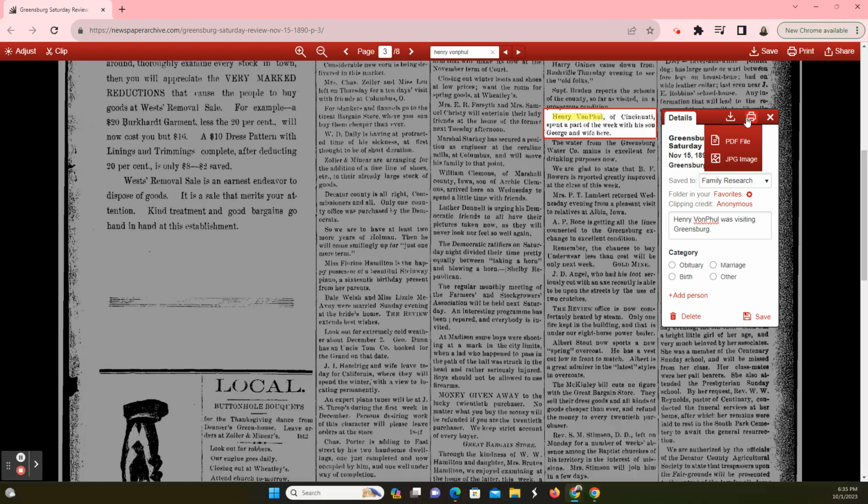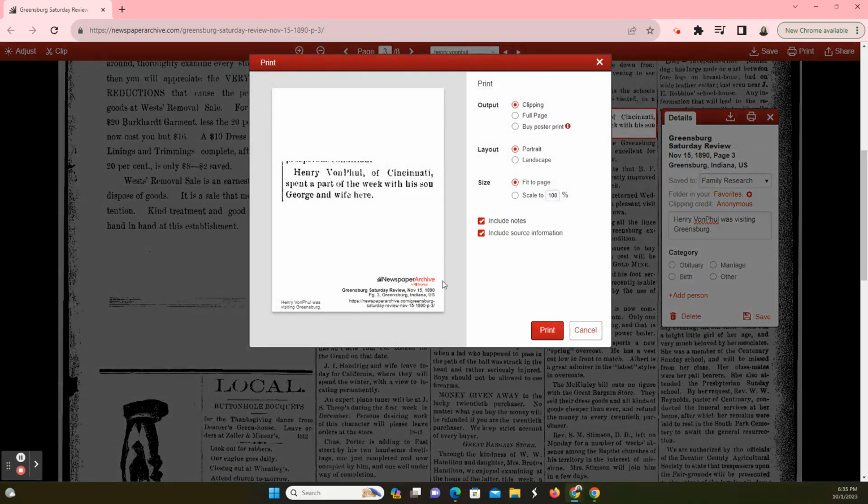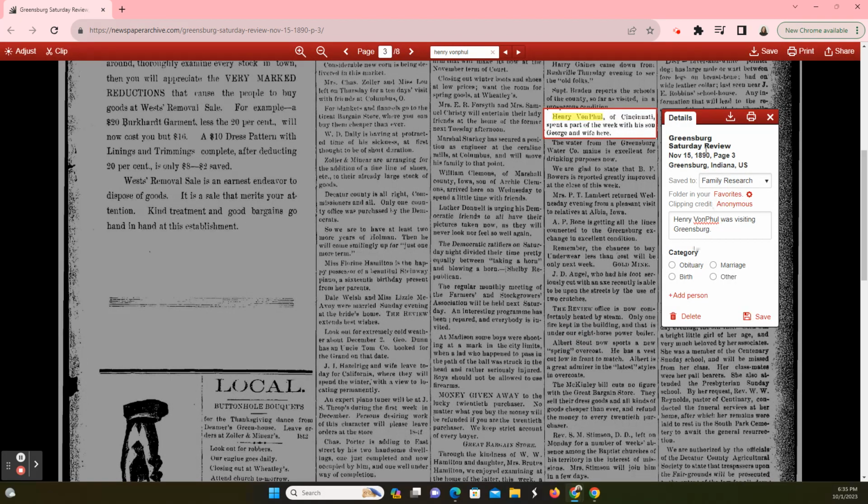The other option then is to print, and print's going to be very similar. You can save as a clipping or full page. This one also gives you the option to do this as a poster print. If you wanted to get a poster print created of your clipping, you can do your layout size and then include your notes and source information. So this clipping is saved. And just as a reminder, you won't get those download and print options until after the clipping has been saved.